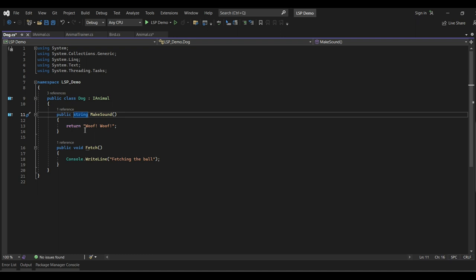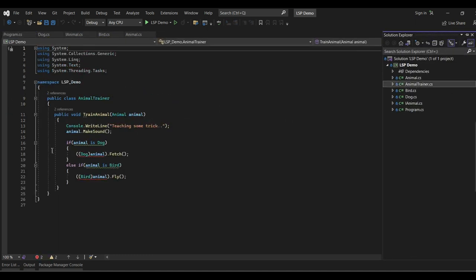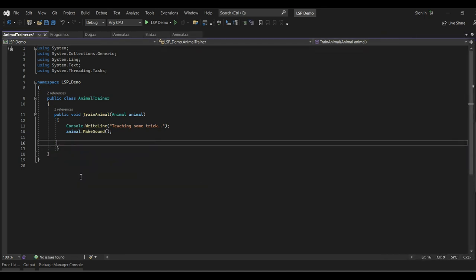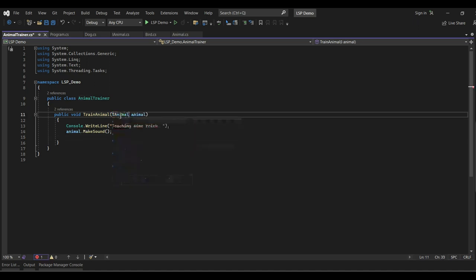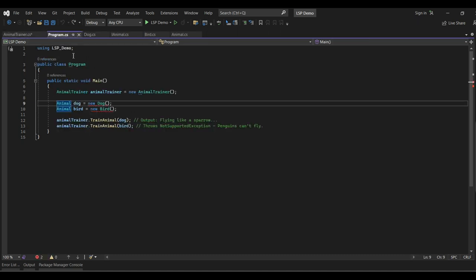Now let's see how it adheres to Liskov substitution principle. To do that, we'll go to AnimalTrainer class. Here we don't need these checks, we'll just remove these, and here instead of Animal, I'll pass IAnimal as a parameter, and we are done with this AnimalTrainer class. Now it is very clean, and now we do not have to check the type and act based on that. We are just calling the MakeSound method. And here in the Program.cs file, what I need to do is, instead of Animal, I'll just use IAnimal.